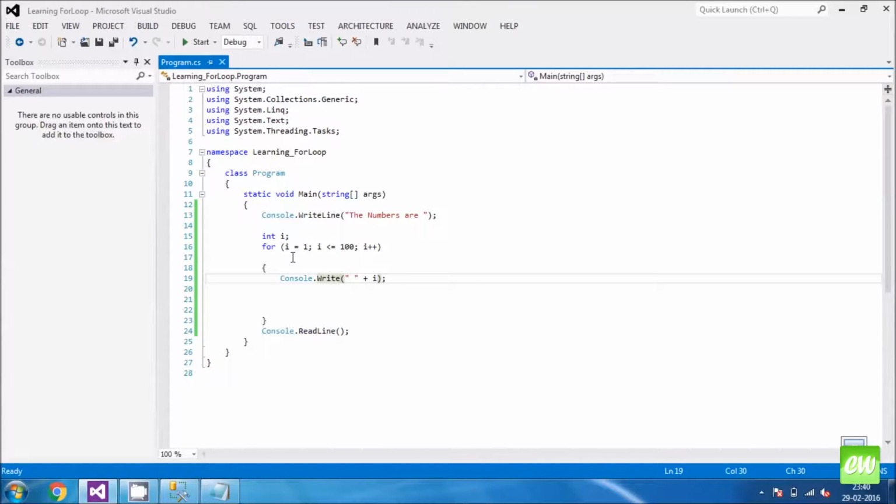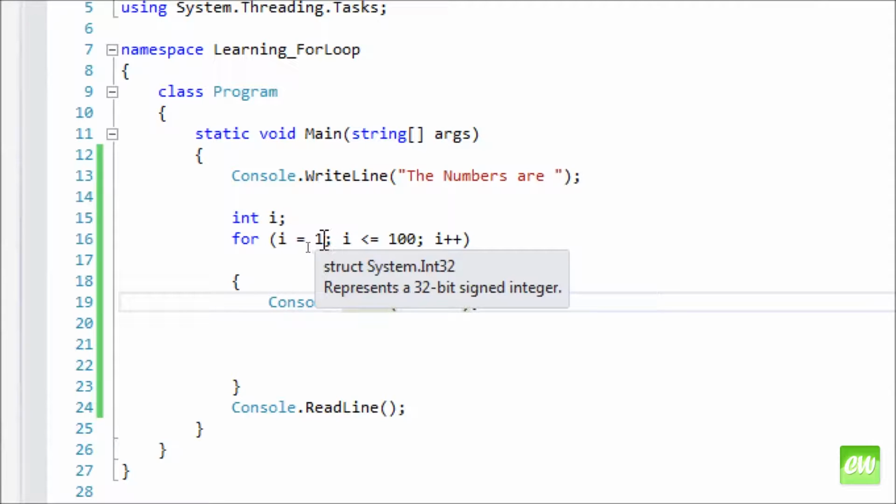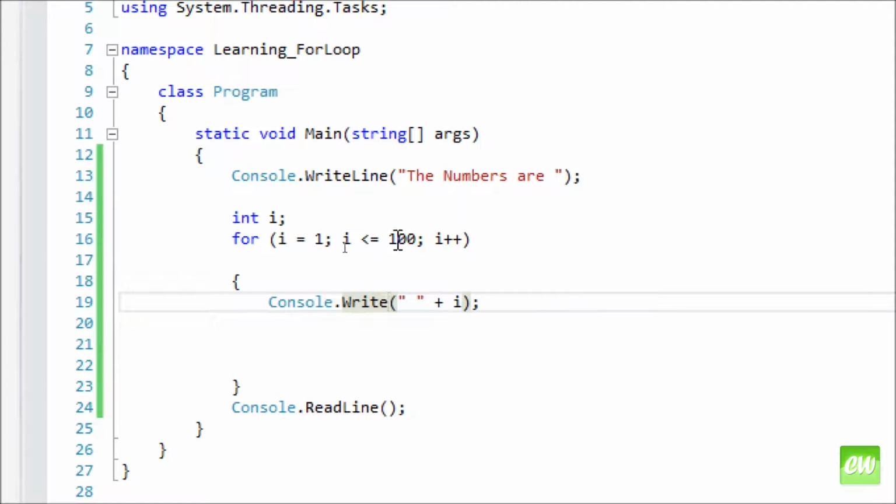So this is the for loop. Once again, I'm telling you, it consists of three things. The initialization part, i is equal to 1. That means the loop should start from 1. The termination condition, i less than or equal to 100, that means it should iterate till 100, and i++ here means that in each iteration it should be incremented by 1.